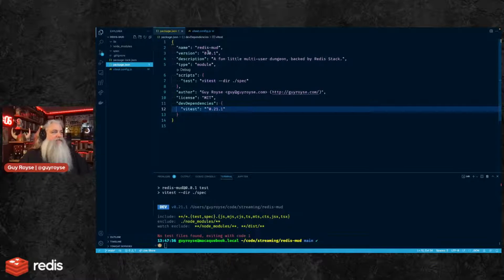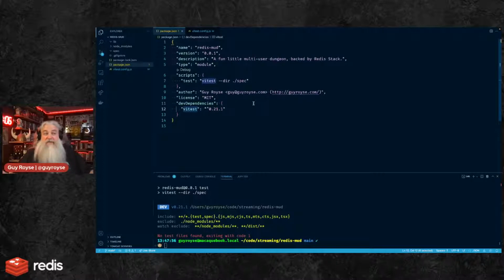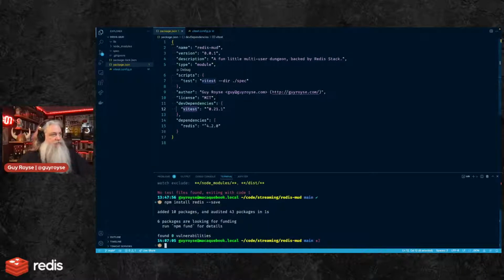So it's just got the name and the version and a little description. Type module, of course. Here's my little test runner kickoff thingy. And then Vitest. So nothing much in here. I haven't even installed Redis yet. In fact, I probably should do that first. Let's npm install redis. Yeah, I spelled it right. Redis dash save. I don't think I need to say dash save anymore, but I still do it out of habit. And should be good for now.